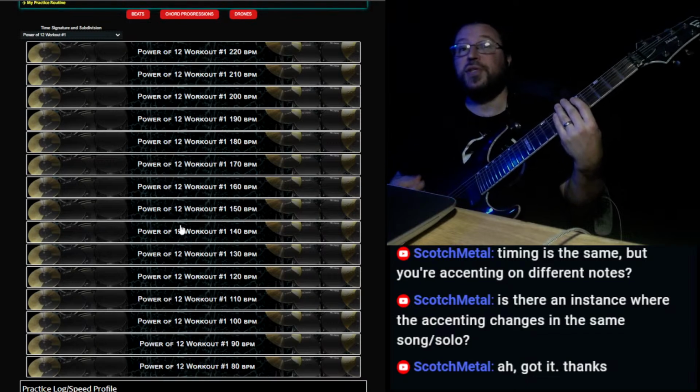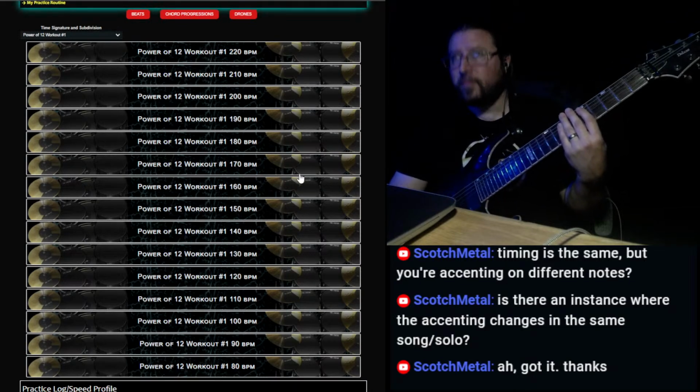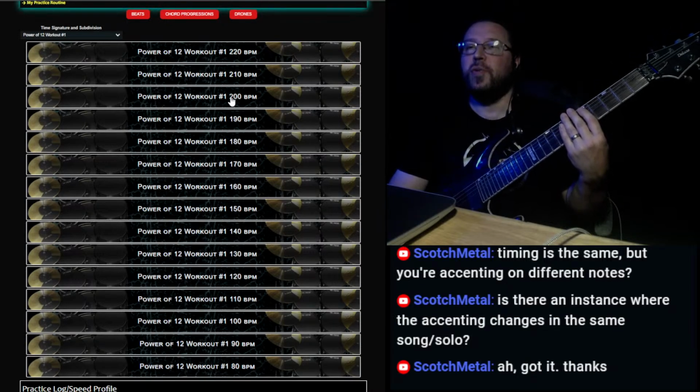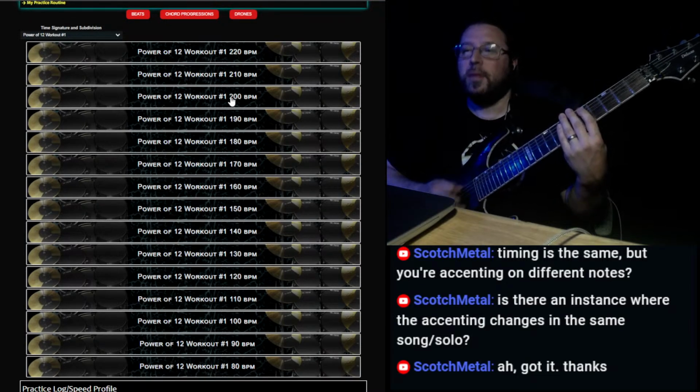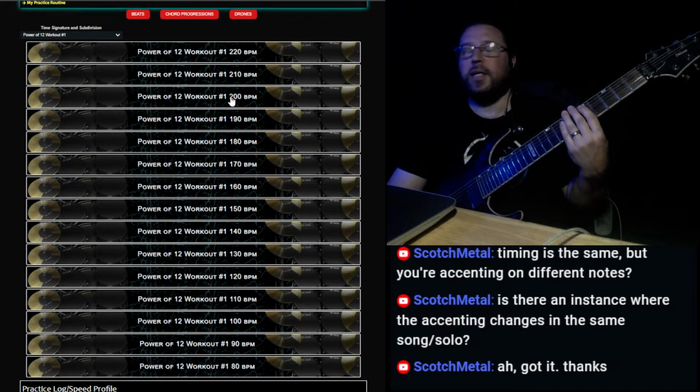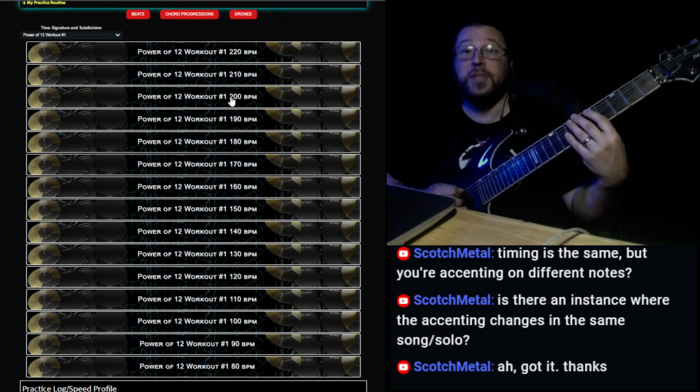That's the middle string zigzag. I'll probably do that on the faster side. Let's just kill myself and do 200. Yeah, I'm going to do it. Okay, so it's going to be triplets.